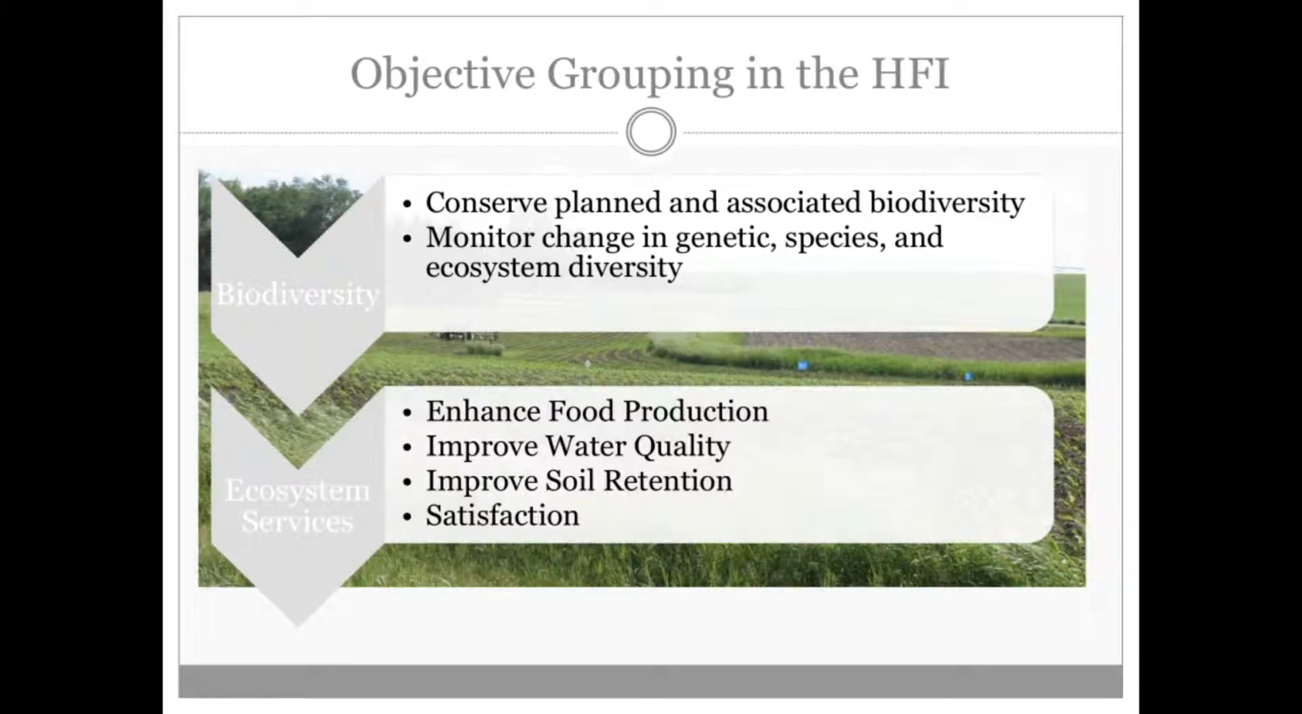On the web version, we've chosen to focus these objectives into biodiversity and ecosystem services to align with some of the concepts we discussed earlier, where we want to conserve plant and associated biodiversity. So can we conserve crop diversity? Can we conserve bird diversity? And we want to monitor that change over time, and then ultimately enhance food production, maintain that essential economic component of the farm, improve soil and water quality, and ultimately improve satisfaction with the farm itself.